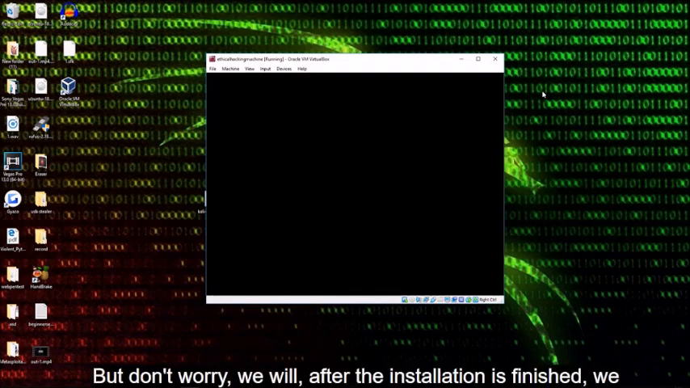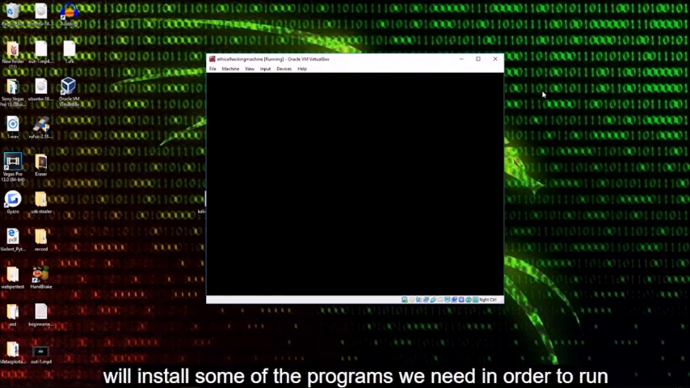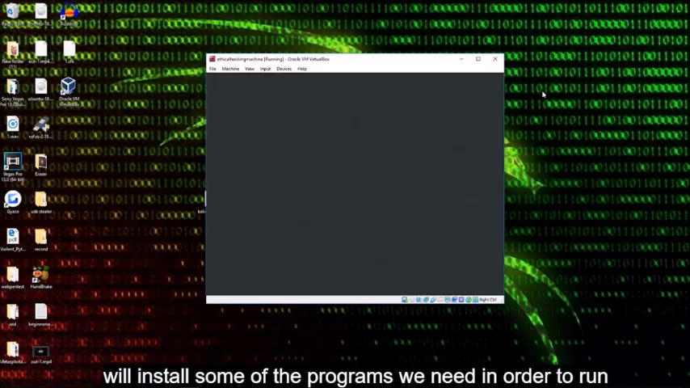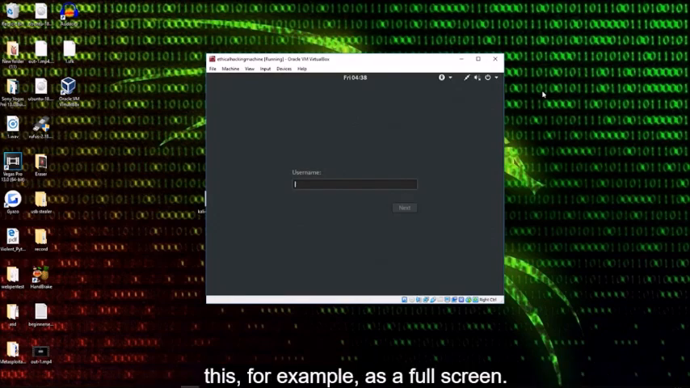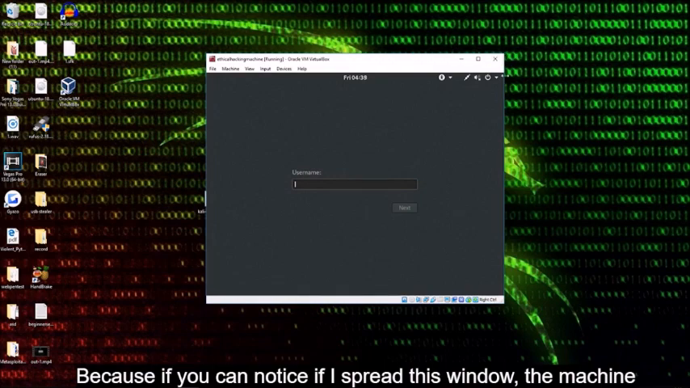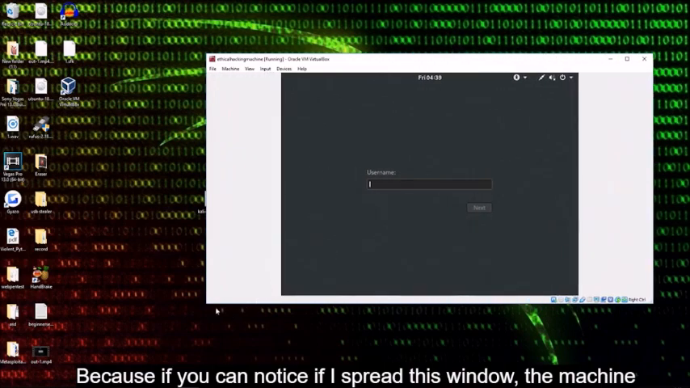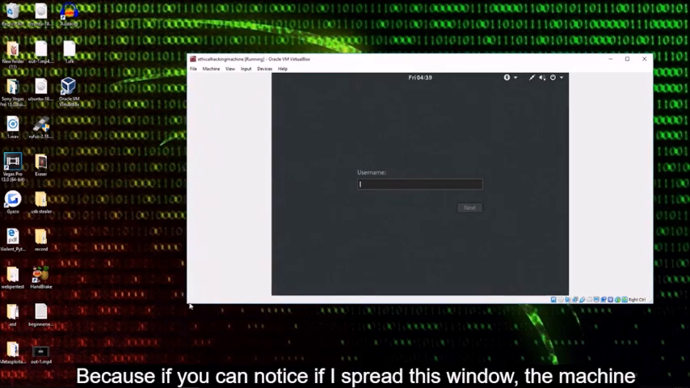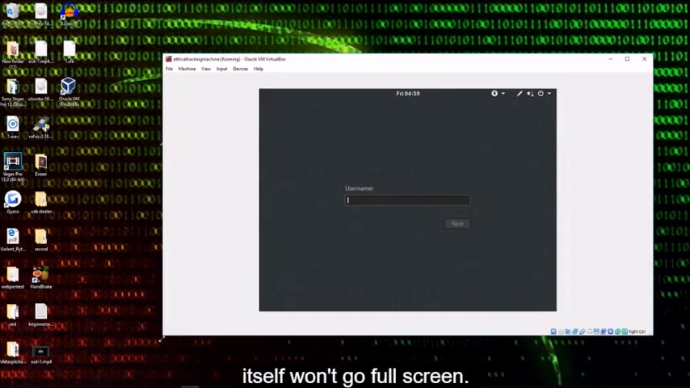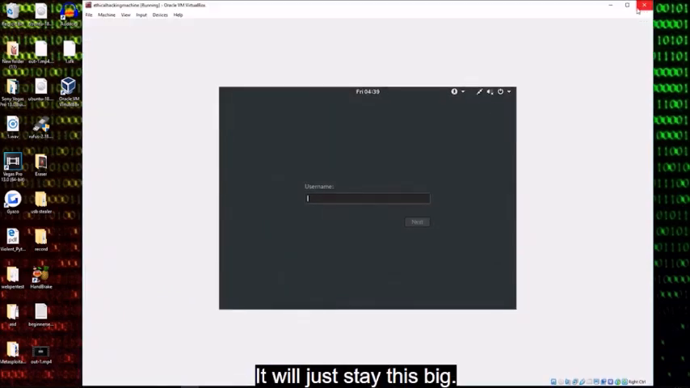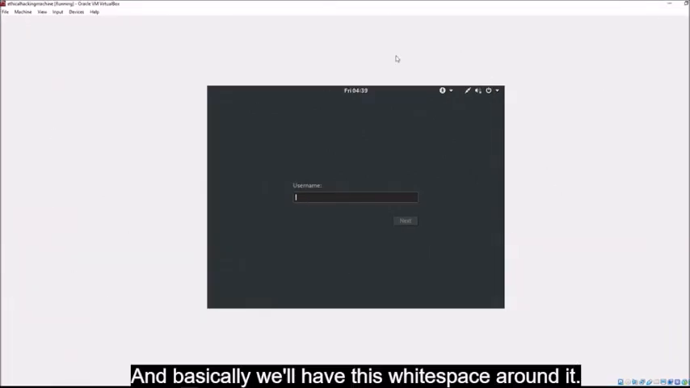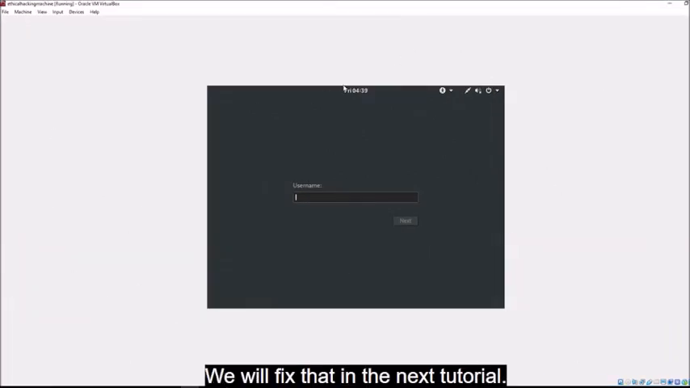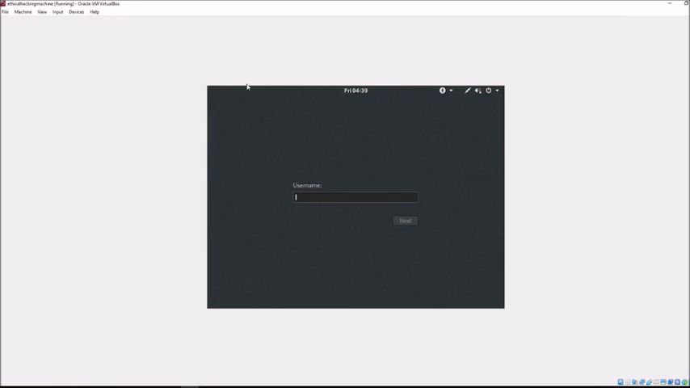But don't worry, after the installation is finished, we will install some of the programs we need in order to run this, for example, as full screen. Because if you can notice, if I spread this window, the machine itself won't go full screen. It will just stay this big and basically we'll have this white space around it. We will fix that in the next tutorial. For now, let's just log in.